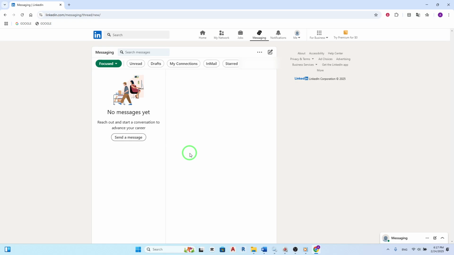To do this, click the More icon. It looks like 3 dots at the top of the messaging inbox or messaging conversation window. Select Messaging Settings, then click Update Settings next to Focused Inbox Settings, and then toggle right to turn Focused Inbox on. After this, refresh the page to see the changes.